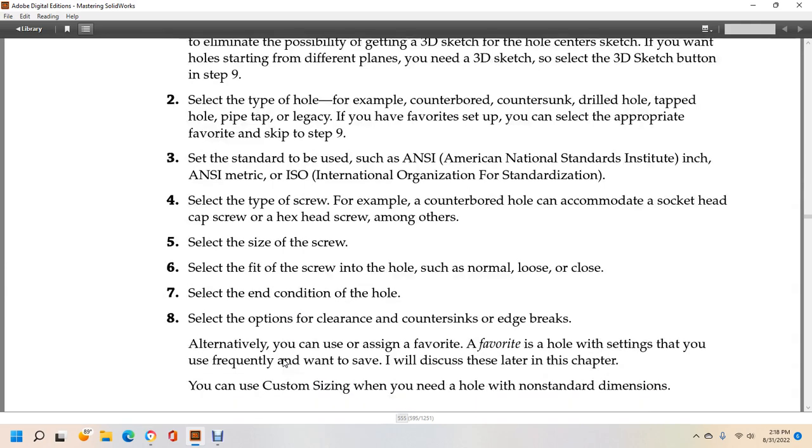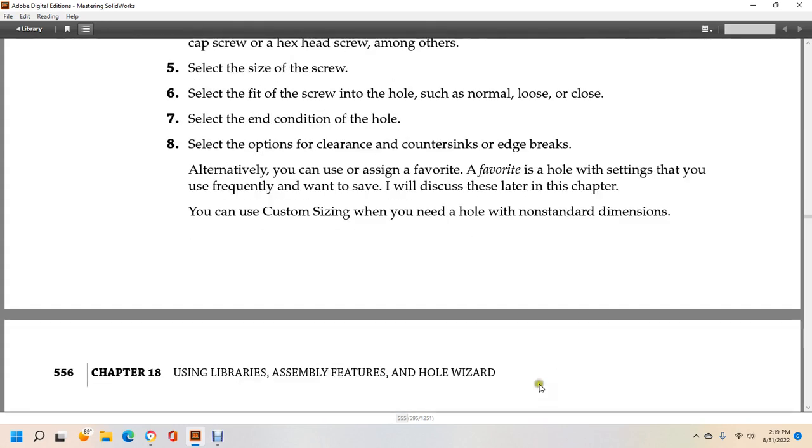Select the size of the screw, and select the fit of the screw into the hole, so the normal, loose, or close. Select the end condition of the holes. 8. Select the option clearance of the countersink edge break. Alternatively, you can use the favorites of the hole settings that you use frequently and want to save, but we'll discuss that later in the chapter. Use the customized sizing when you need the hole on non-standard dimensions.